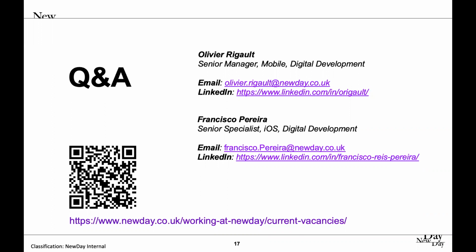SwiftUI 1, so iOS 13, doesn't support keyboard avoidance, which is a nightmare to implement. And there is no proper way of doing it. But iOS 14 does. So we implemented keyboard avoidance on iOS 13, and it really gave us headaches. It's doable, but it's painful. And now with SwiftUI 2, iOS 14, you basically get it for free. And we have more than 92% of our users running iOS 14.